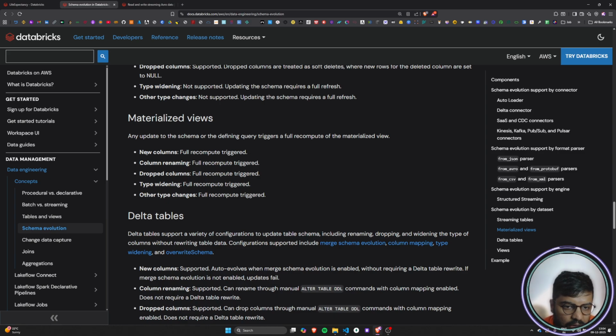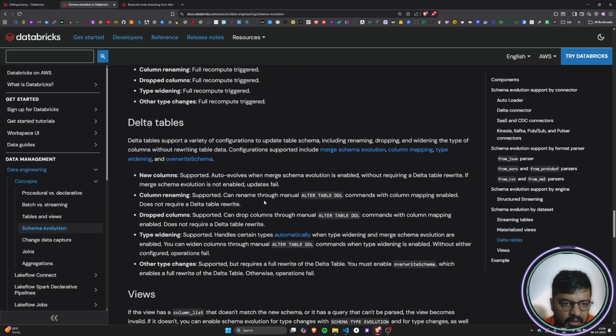So new column, full recompute triggered. Column renaming, full recompute triggered. Dropping columns, full recompute triggered. Type widening, full recompute triggered. Other type changes, full recompute triggered.